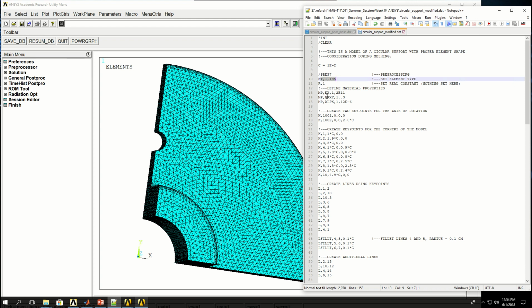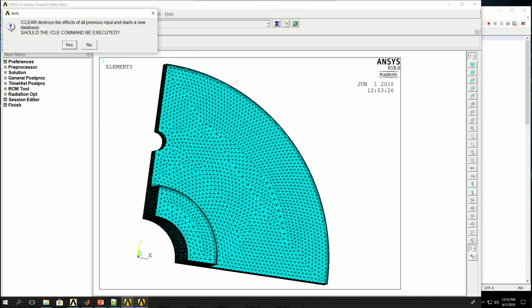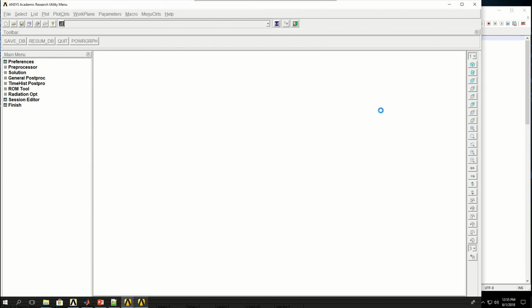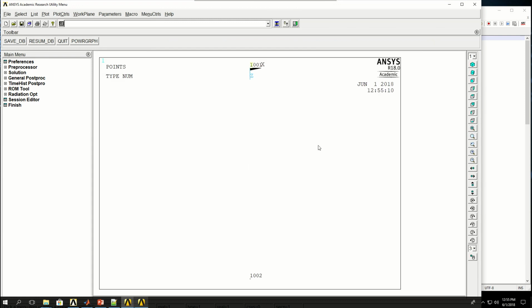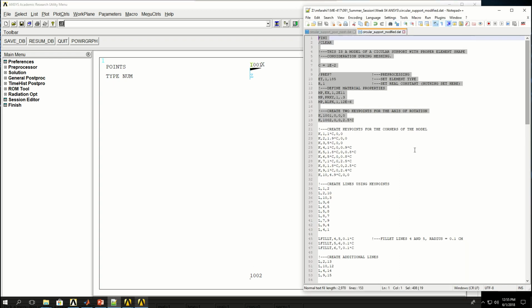And then the material properties, again similar to the previous example. And then here I have key points that I will use to create an axis to rotate my base area. So if I just copy these lines and see what happens. So I have two key points, 1001 and 1002, that will be used for rotating the base area. Now I'm creating 10 key points based on the consideration of my model.